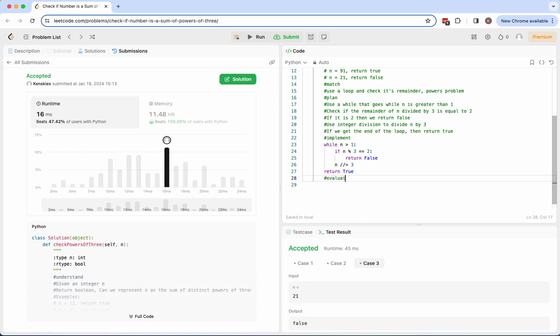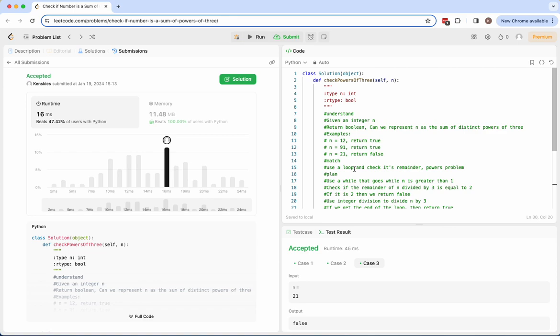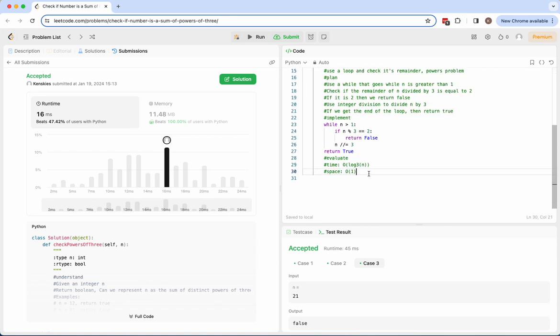Nice. And so in terms of evaluate, for time, I believe it's O(log base 3 of n), because our while loop is based off n and how many times it takes to get to 1 by dividing it by 3. And then for our space, I think this solution uses pretty good space, just O(1). We don't create any new variables. We're just using n the whole time, so it uses good space.